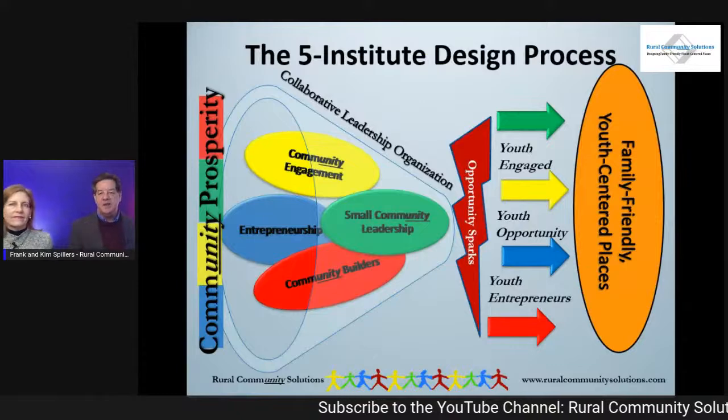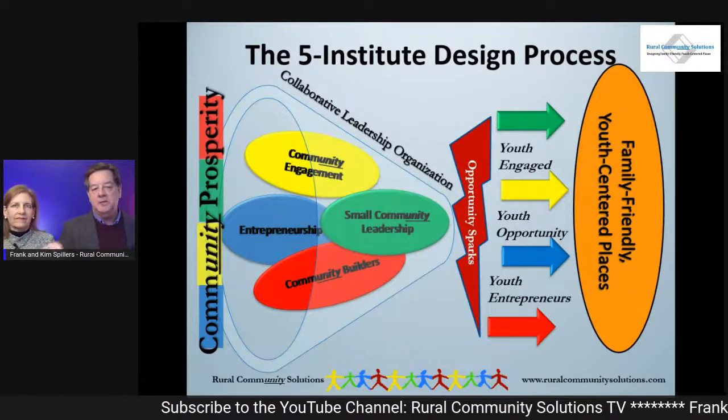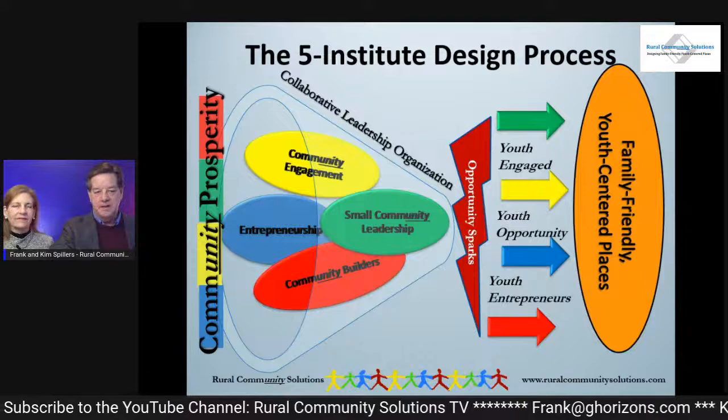So what is the 5 institute design process? Well, this design process is a long-term commitment by your community. Now, when I say long-term, this is not going to be a 3-month program. It's not going to be a 3-month process where you do all this and go, boom, we're there. This is a life-changing, environment-changing, culture-changing process. Your culture did not get to where it is in 3 months. Your culture got to where it is in 25 years.